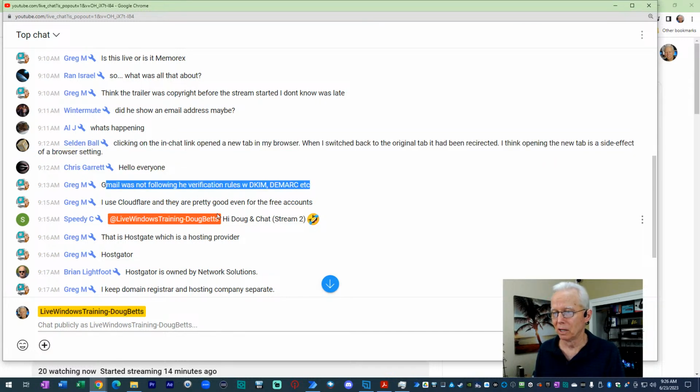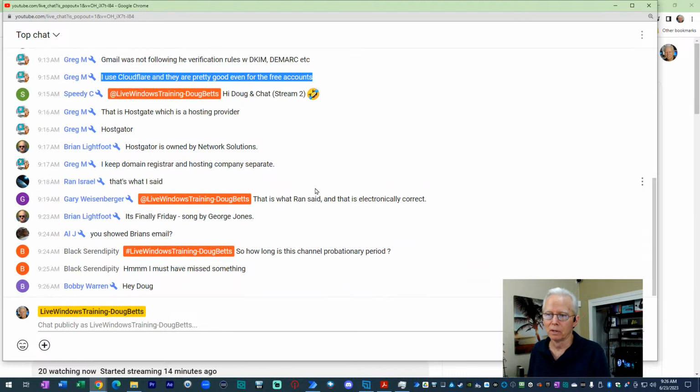Hello, everyone. Gmail was not following the verification rules with DKIM, DMARC, etc. Yeah, that's the problem that Brian was having, and other folks have had. I use Cloudflare. They're pretty good even for the free accounts. The problem only occurs when you have a custom domain name, because then you've got to set up these advanced SPF, DMARC and DKIM records in order to secure your domain name and your email account so that the spam engines out there won't block you.